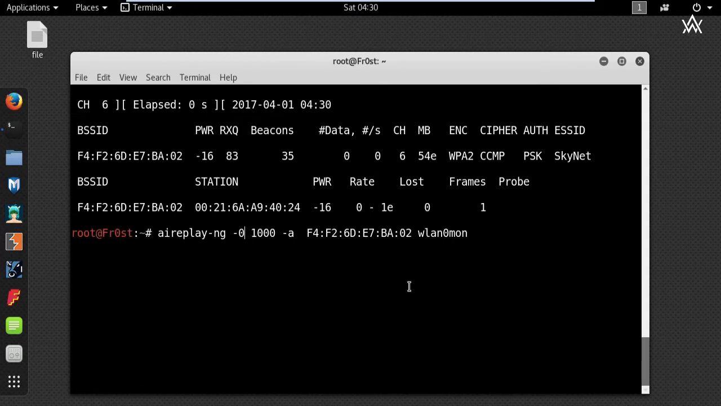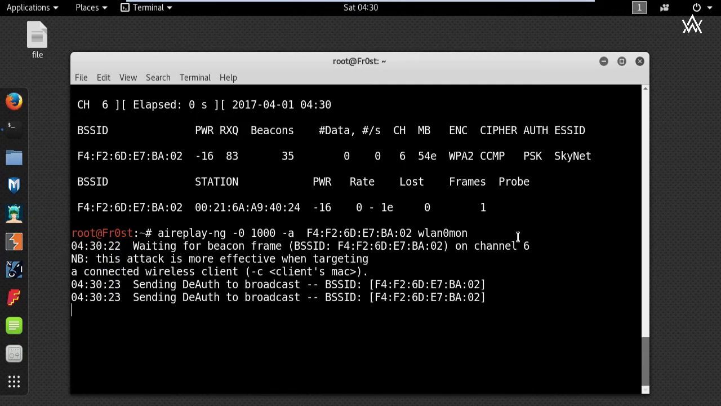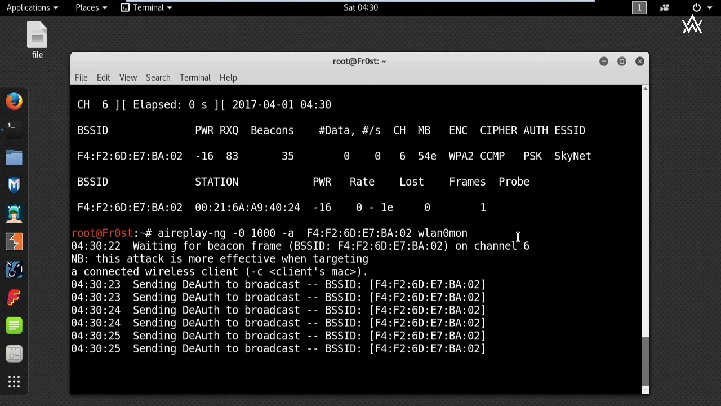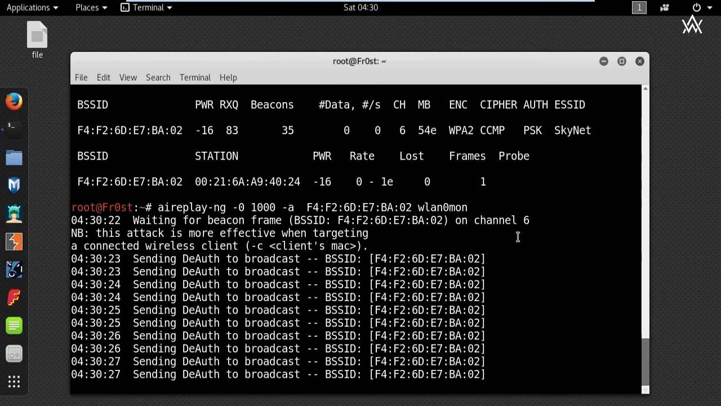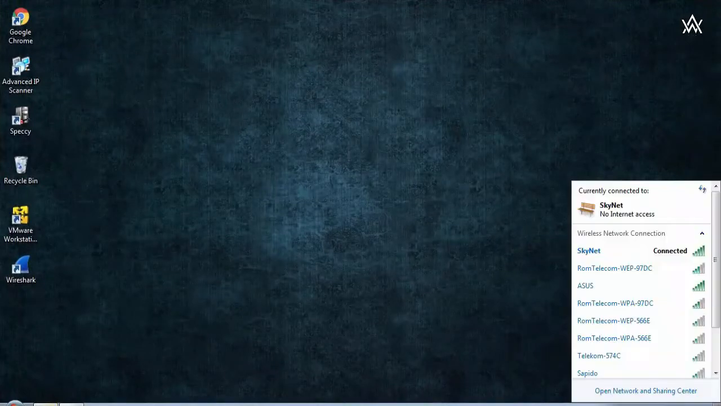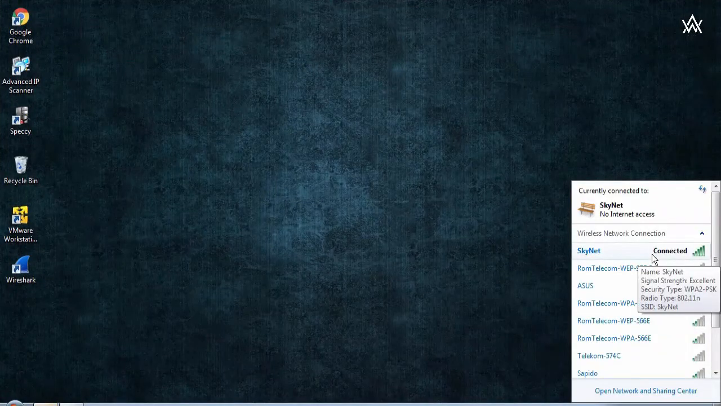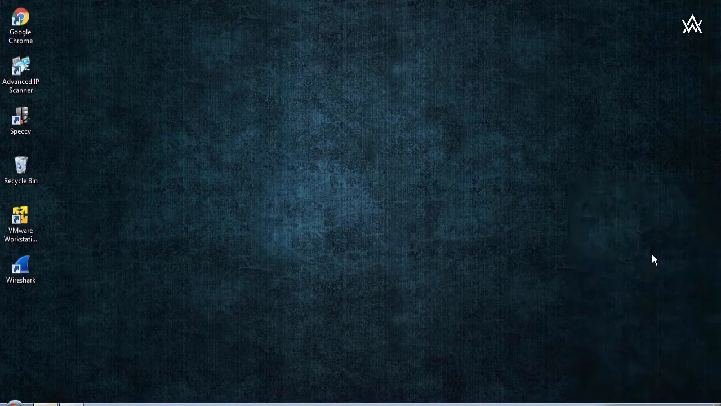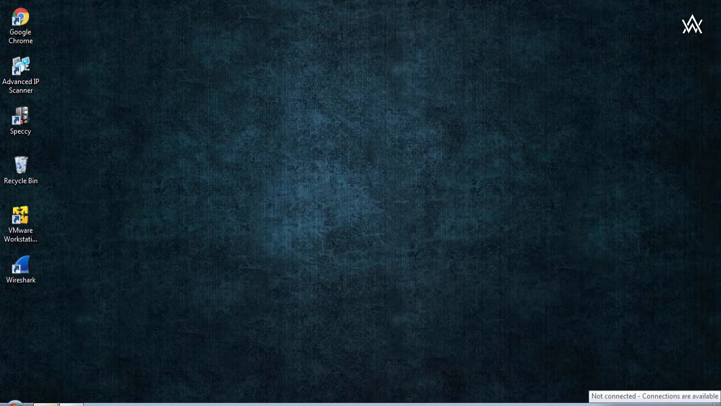Now I will perform the actual attack with aireplay-ng -0, the number of packets, and -a and then the MAC address of the access point. Now press enter. This attack will disconnect everyone from the network. So I will switch to my Windows machine, and as you can see in my taskbar, it shows that I am connected. And you can see now that I have lost my connection.